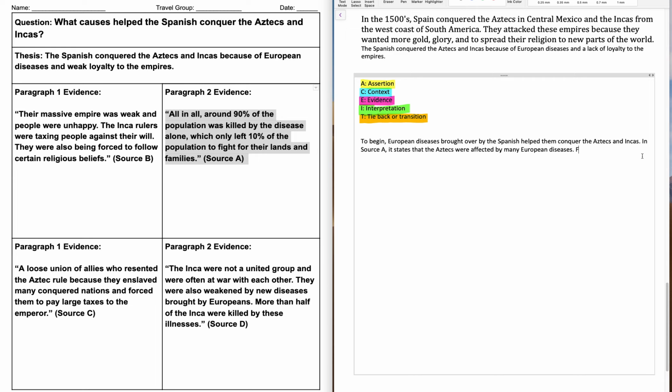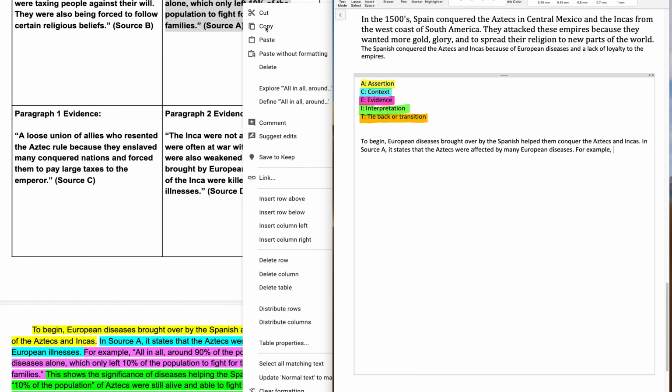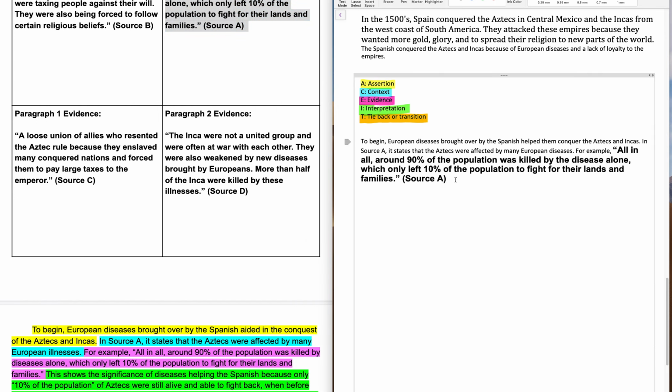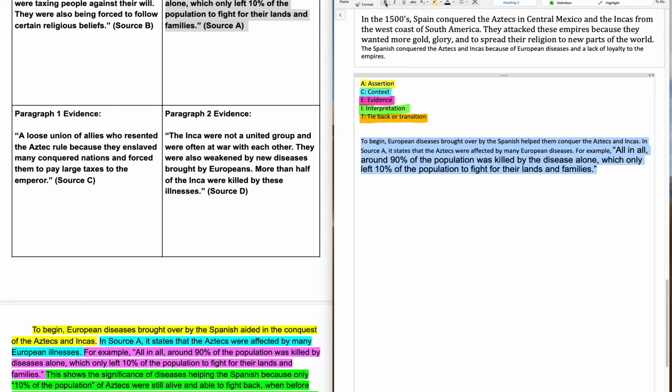So I'm just going to use a transition, for example, and then I can just copy and paste my evidence piece from my planning sheet right over here. And I actually don't need to keep the source A in parentheses at the end of this quote, because I've already stated in my context sentence where this evidence is coming from. If I didn't do that, though, I would definitely need to keep it in there. So I will just delete that. And then there you go. I have the three pieces that I need.